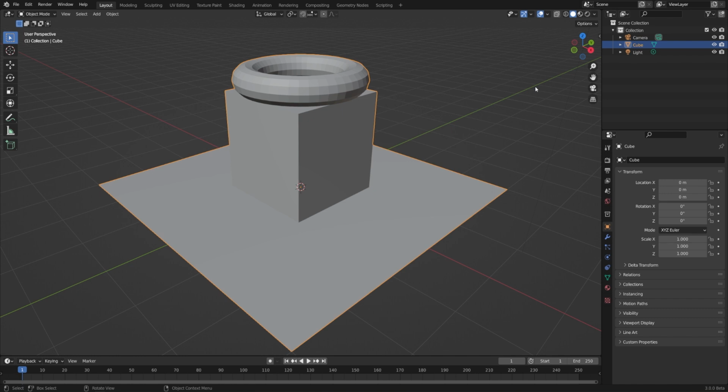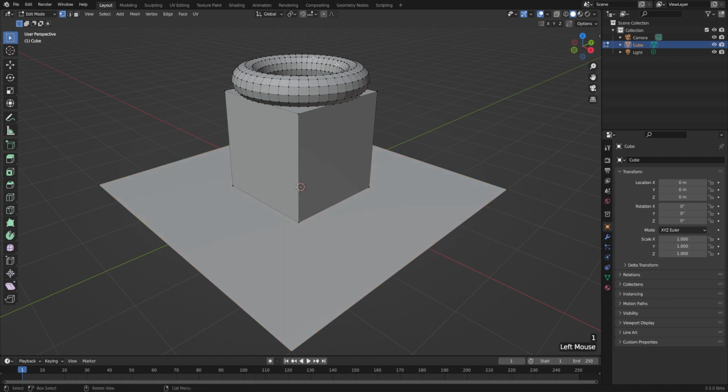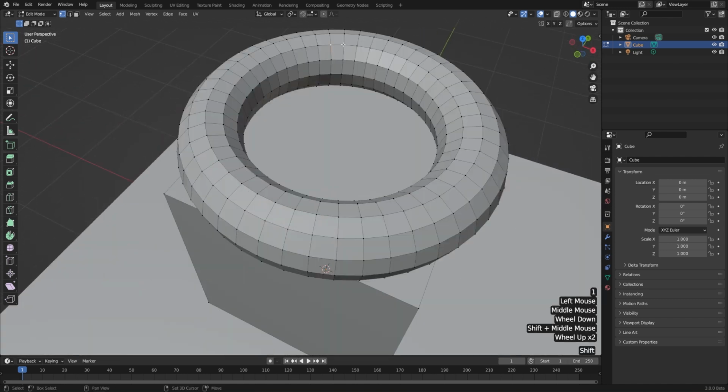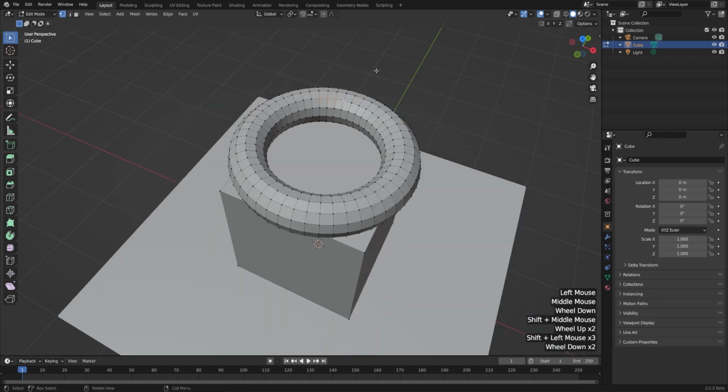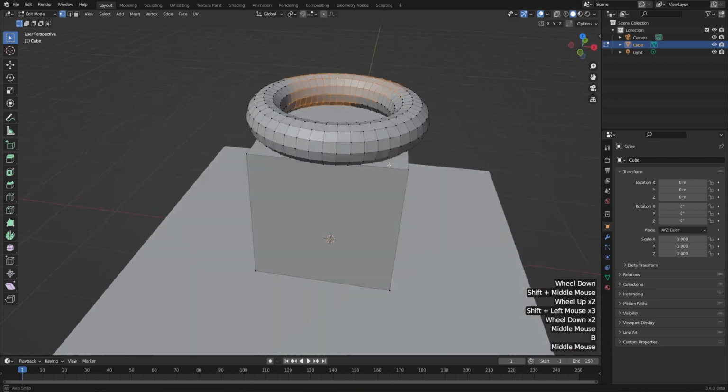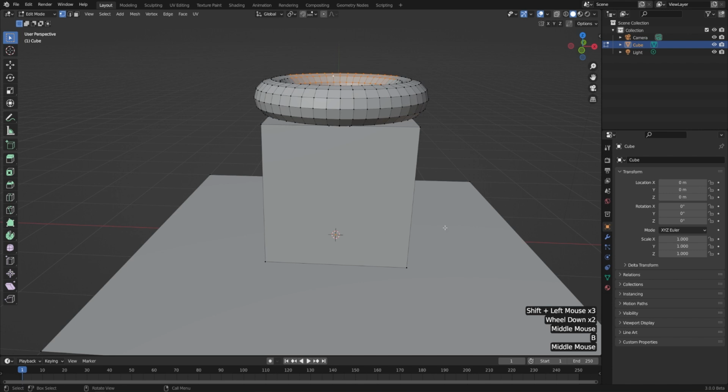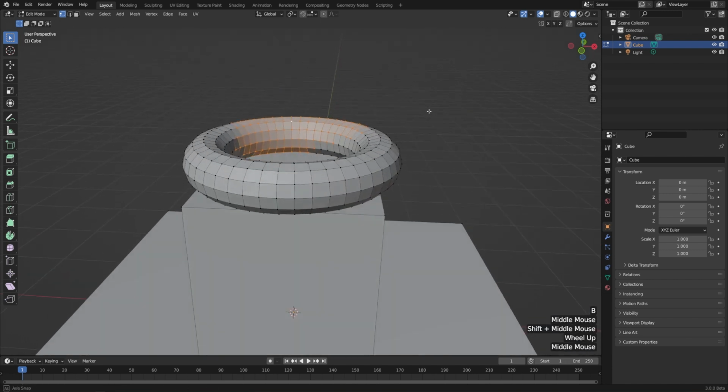I'll hit Tab to go into edit mode, and first let's separate out this torus and make it its own object. To do that, I need to select all of the components on this, either all of the edges or all of the faces or all of the vertices. I'll go to Vertex select mode here, and we could go through and individually select all of these just by shift and left clicking on all of them, or we could try to box select all of them and not box select anything on the cube or the plane, but that would be incredibly tedious.